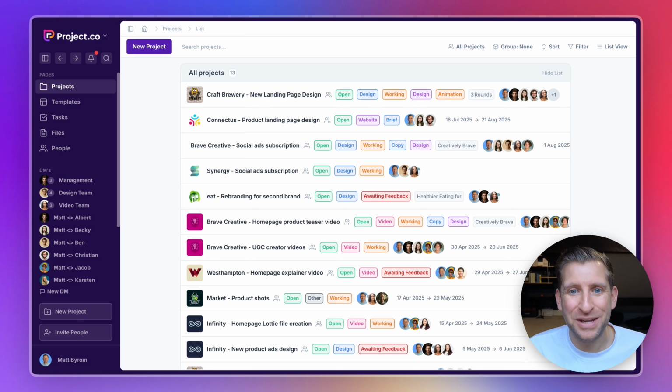Account settings is where you control everything related to your project.co account. This section is only visible and editable by people with a team admin role, giving you access to all the tools you need to manage your account and keep things running smoothly.